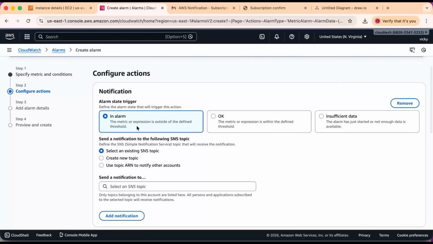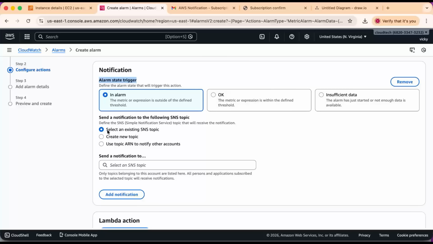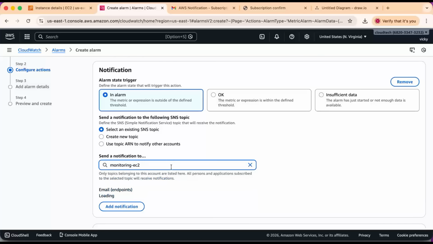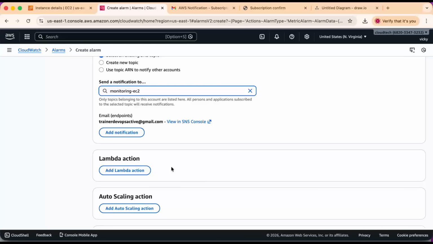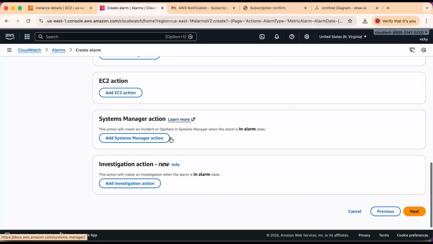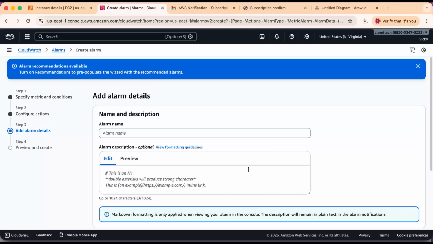Next. Now here it is asking me, when do you need a notification? When it is in alarm, when it is in OK state, or when it is in insufficient data. So I need an alarm. Now here we have the option to select the SNS topic. So let me select the SNS topic, and I will go with the default actions. Let me click on next.